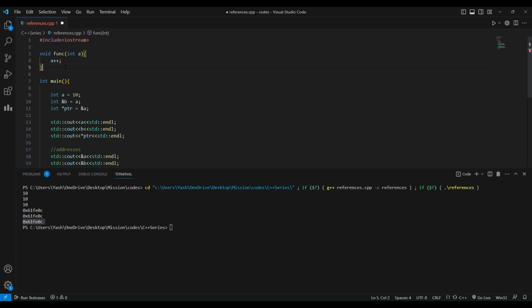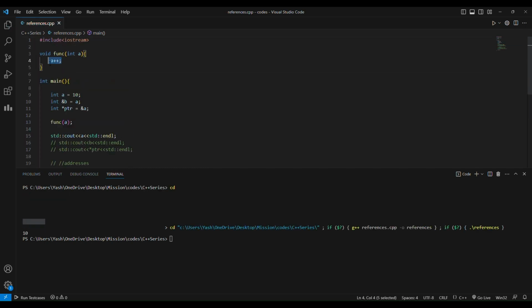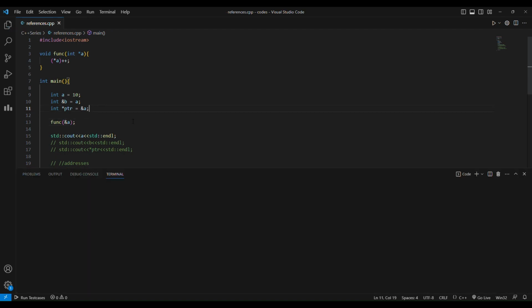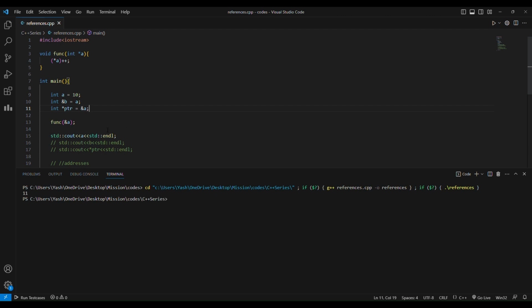If we pass by value, we won't be able to change the value of that variable a which is present in the main. And if we try to change it by making it a pointer, then we have to dereference it first and then increment. And since we are using pointers, we have to pass the address as a parameter to that function. And then eventually it will increment.